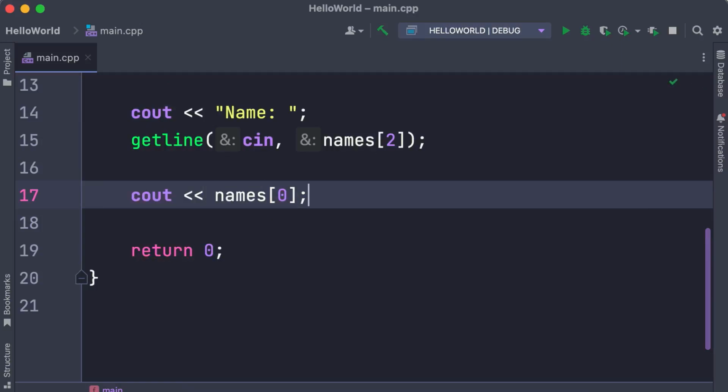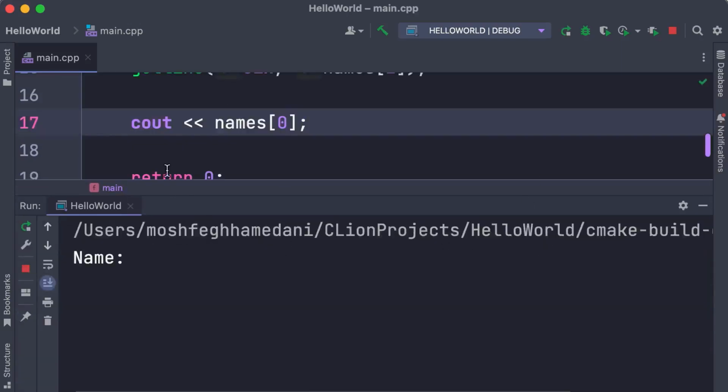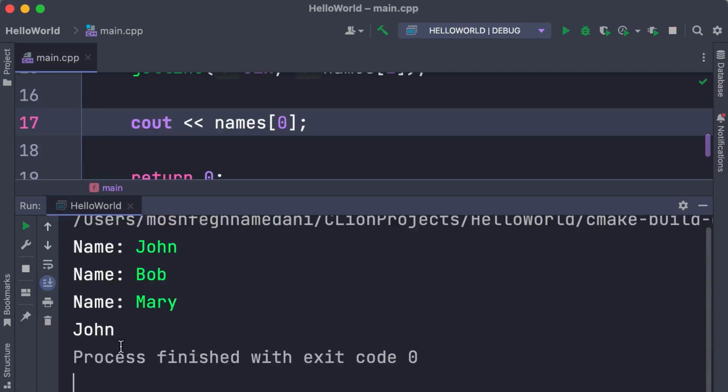Very simple exercise. I just wanted you to get comfortable with arrays. Now let's run our program and see how it works. So the first name is John, then Bob and Mary, and we see the first name on the terminal. Beautiful.